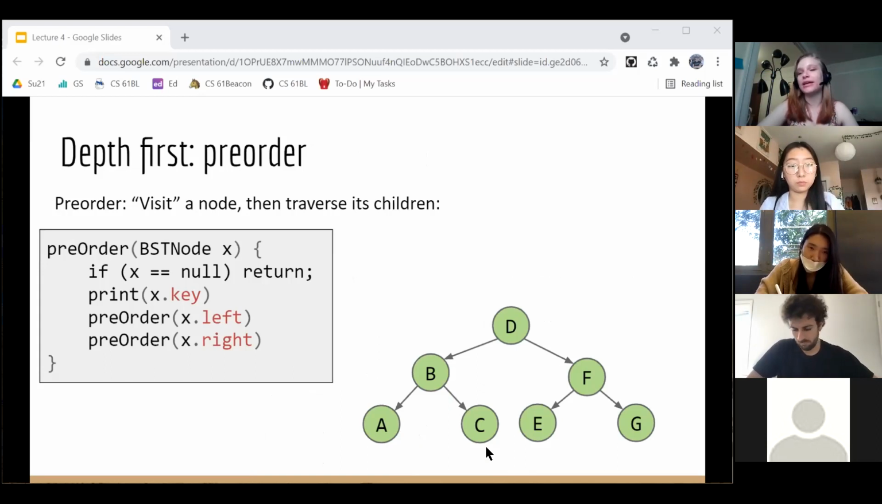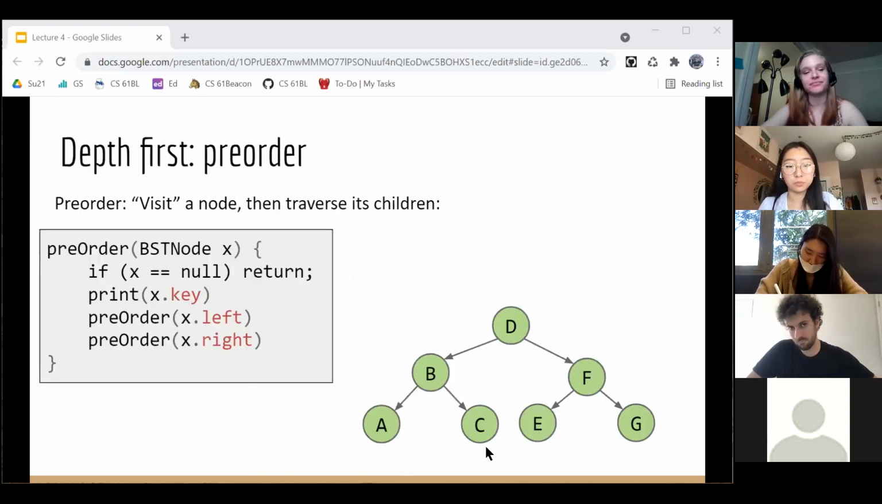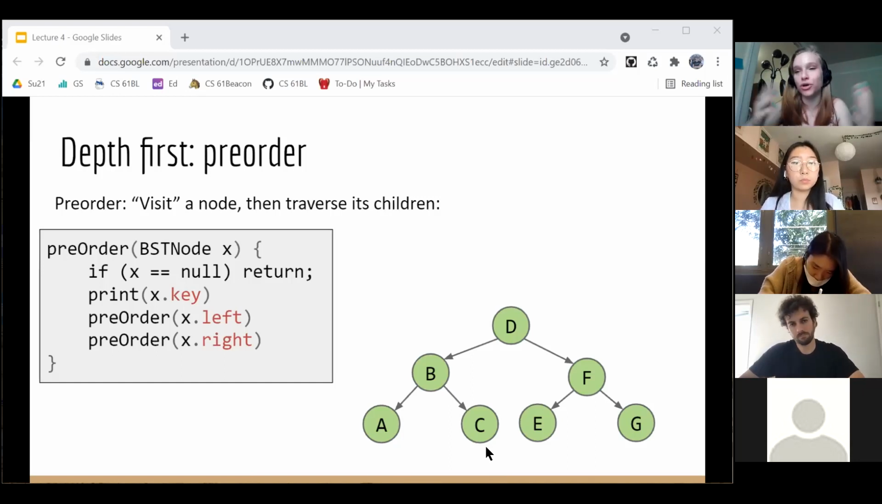So the difference between pre-order, post-order, and in order is that we are going to visit the node at different times when we're stepping over it. So in pre-order, what we do is we visit the node as soon as we step onto it, and then we traverse its children. So that's why we call it pre-order. We're visiting the node before we do anything else.